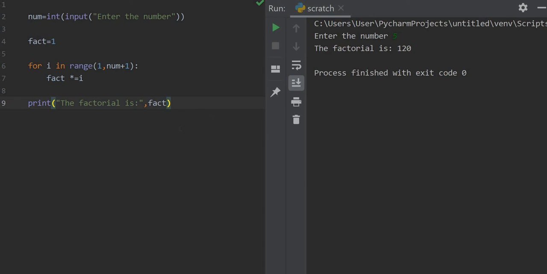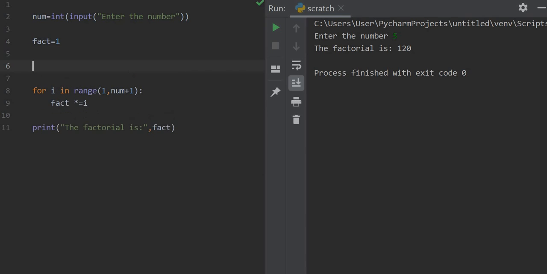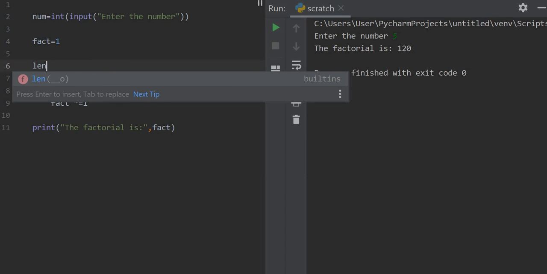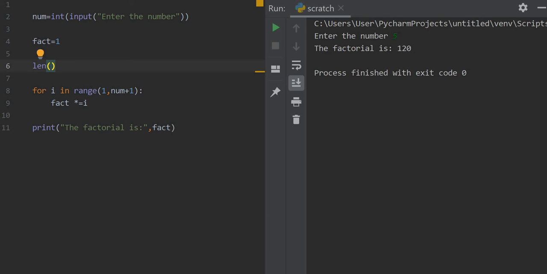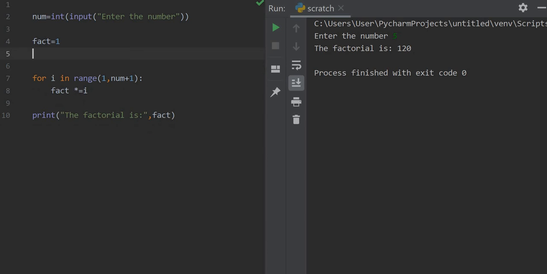Our program is running fine. So this is how you use a for loop, and several things that we can do using the range function. Some other functions you can use also, just like len. There is a function called len that will give you the length of a given string. Okay, so yeah, you can use it in for loop also. So yeah, this is it all about for loop.